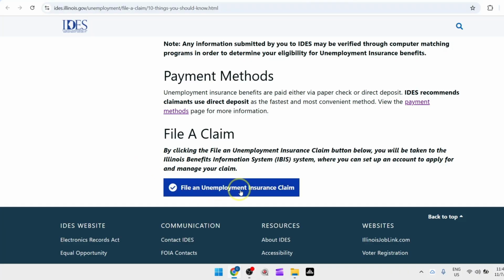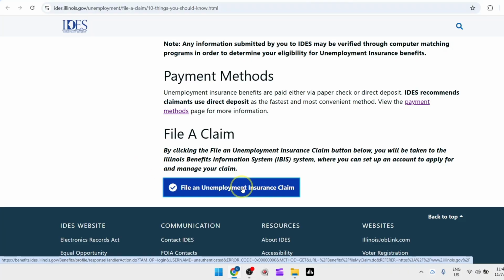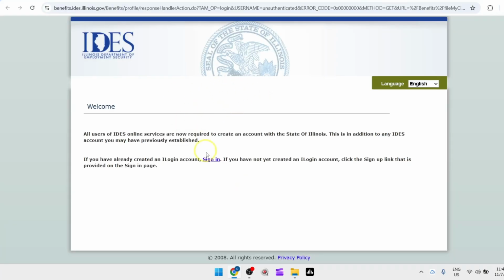Just click on the File an Unemployment Insurance Claim button. And here you will be prompted to sign in first to your account. So just click on the sign in link and use your login credentials. And from there, you can start your application process online. So that's pretty much it.